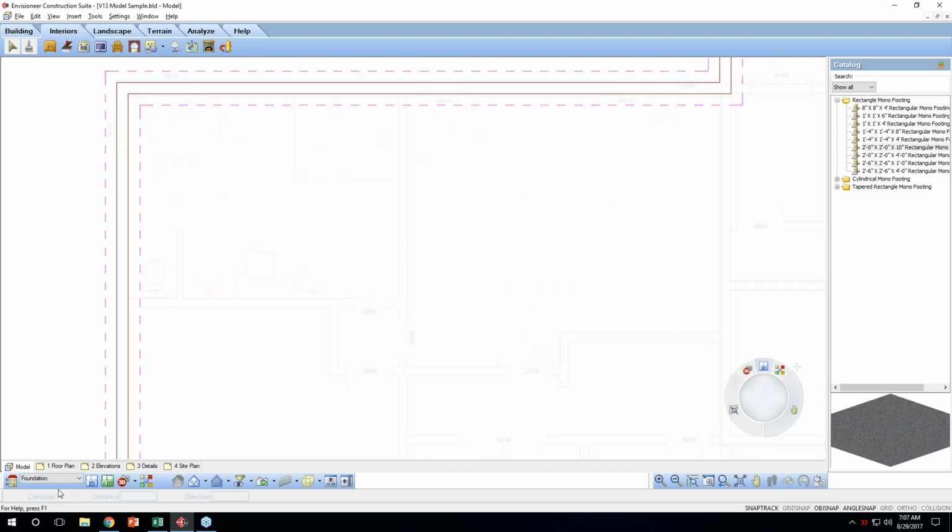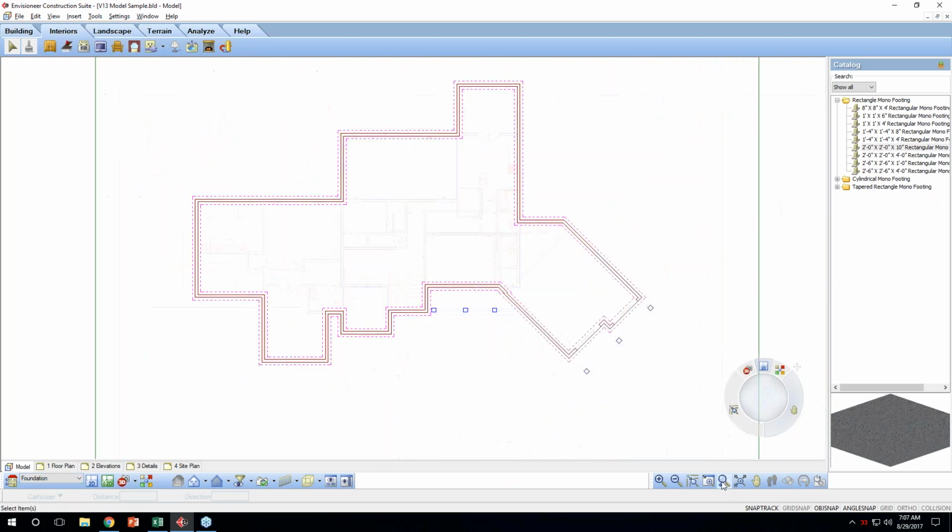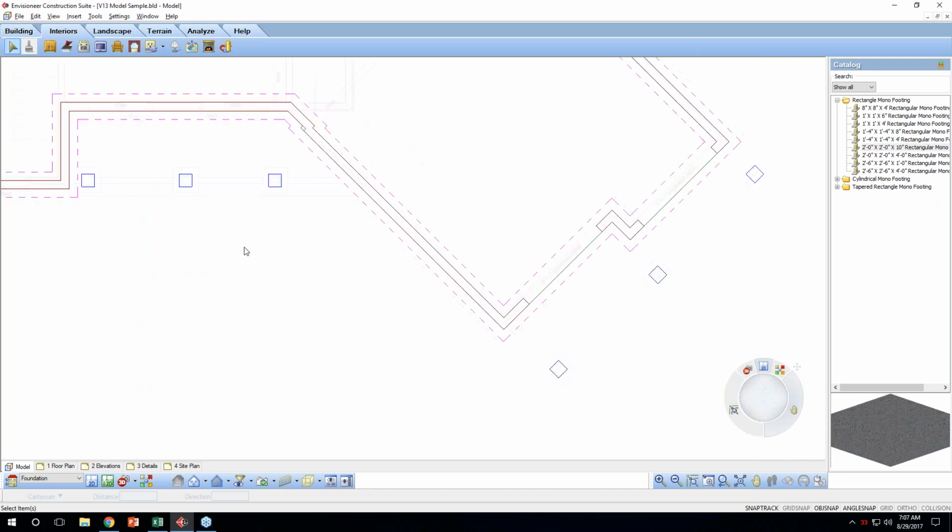I'll just go down to the foundation plan at this point and zoom back out. And you'll notice on my foundation plan that I have a series of columns placed in here. What I'd like to do is put footings underneath all of these columns to support them. So I'm going to go back to the building tab, where we've always had our footings command, and mono footings attached to columns has always been there.